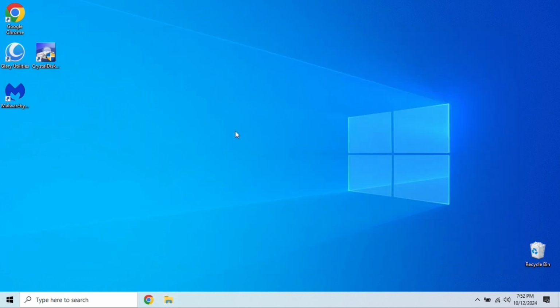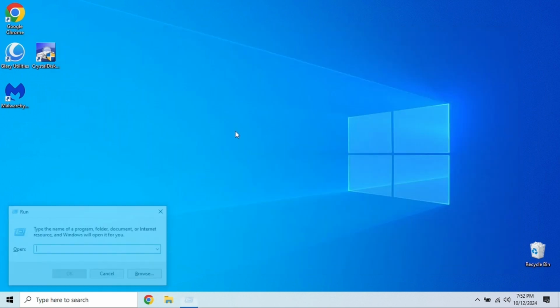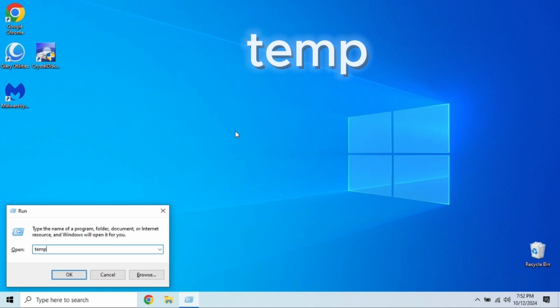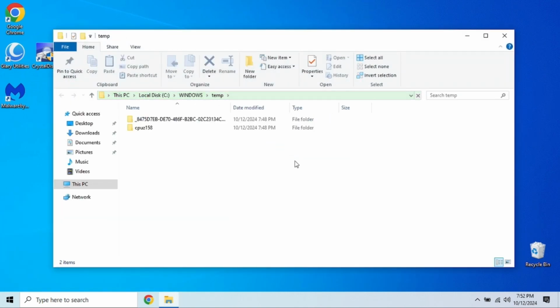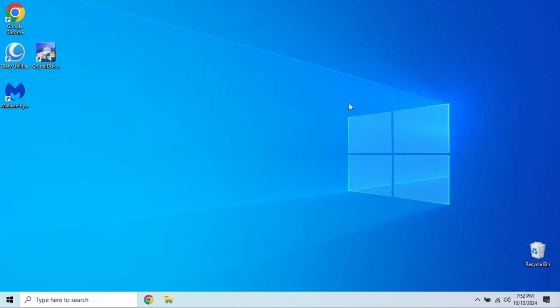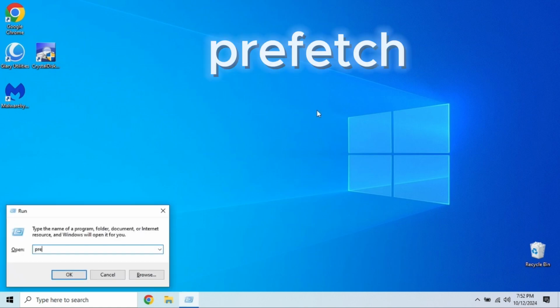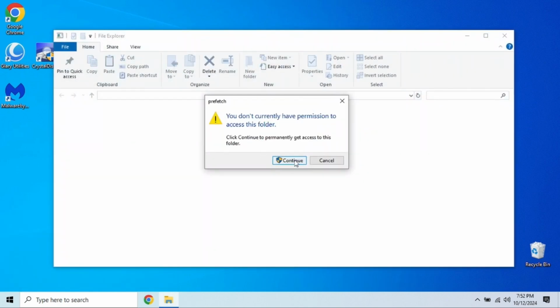We'll again hit the Windows key and the R key to bring up a run box. This time type temp and hit OK. Again, select all files in the temp folder and delete them. Lastly, let's hit the Windows key and the R key to bring up a run box again. Type prefetch and hit OK. Select all files in the prefetch folder and delete them.